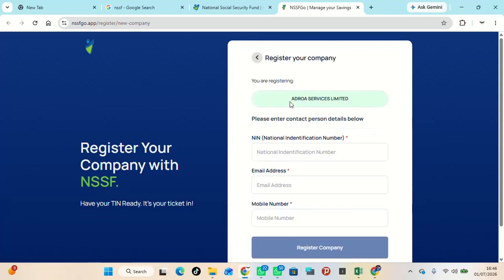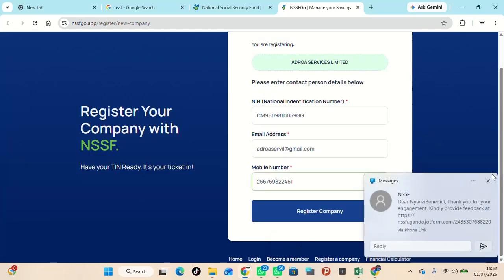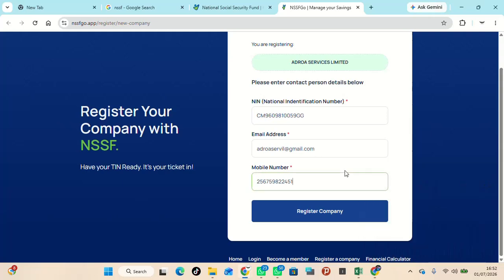Now it has reflected. This is the company you want to register from. So when you reach here, it will ask for a NIN. As I was saying, you can use either the registration number or TIN. Now we have entered the TIN, and we have to enter the NIN, the email, and the contact number.